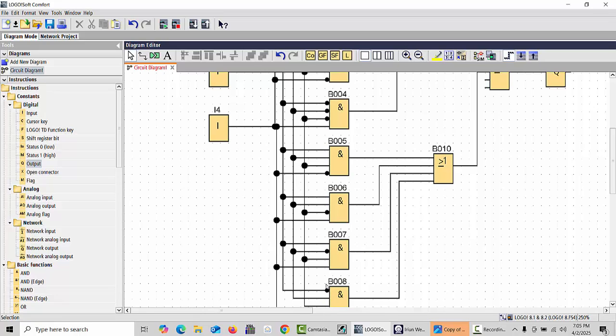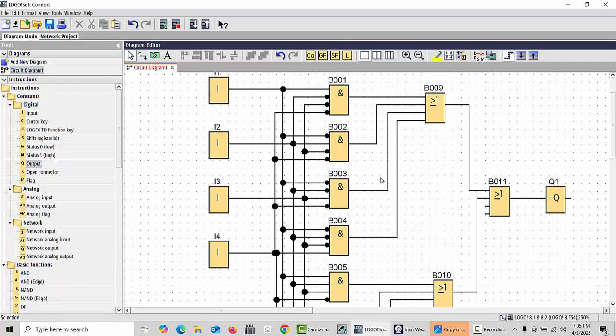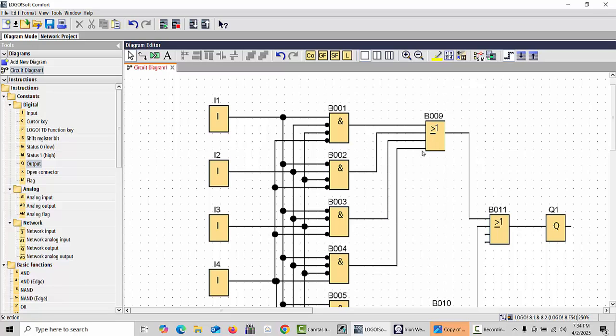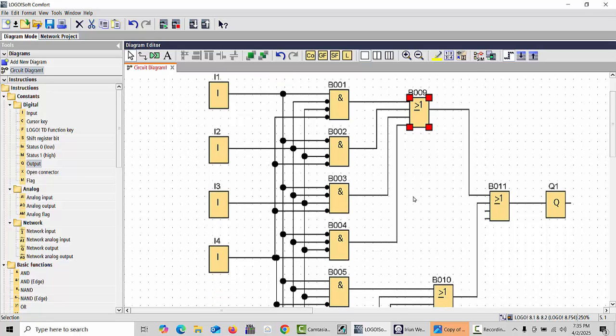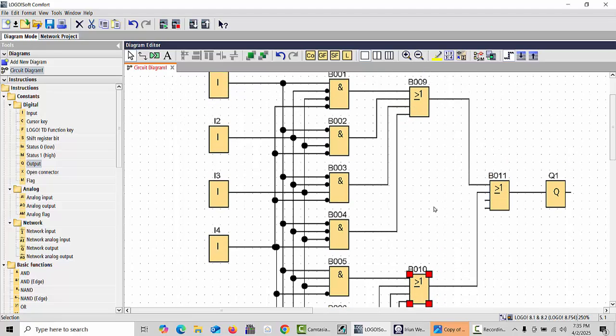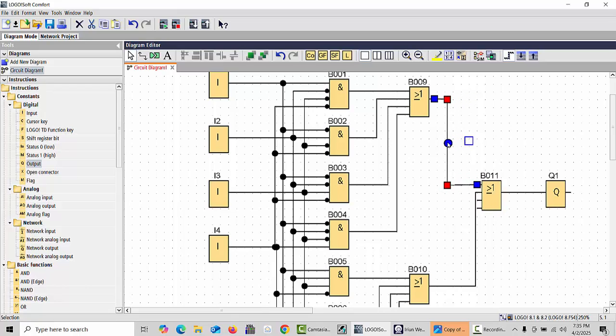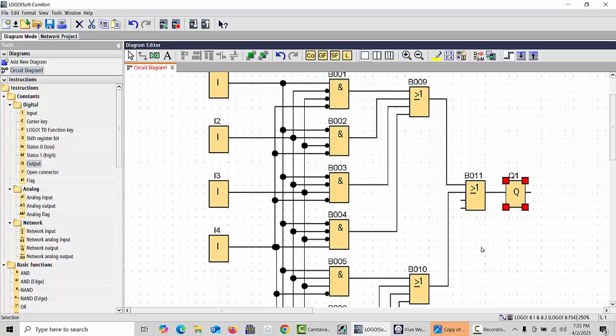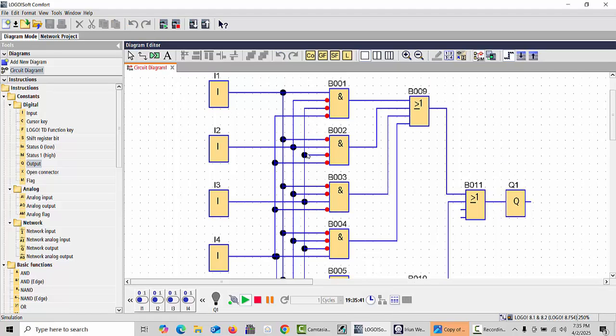Now these are your close contacts, and all the others are the open contacts. Our program is now almost completed, and we can test our logic with the simulation. You can arrange the layout smaller, and also nearer. First we will check by the simulation, and our output is also off.